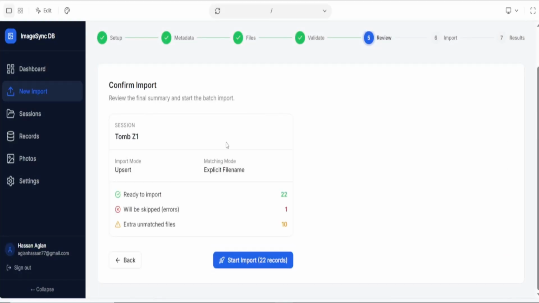In the review step, check the final import summary. The app should clearly show how many records will be created, how many records will be updated, how many photos will be uploaded, how many rows will be skipped, and whether any errors remain. Only click Import when the summary is correct. This is your final checkpoint.